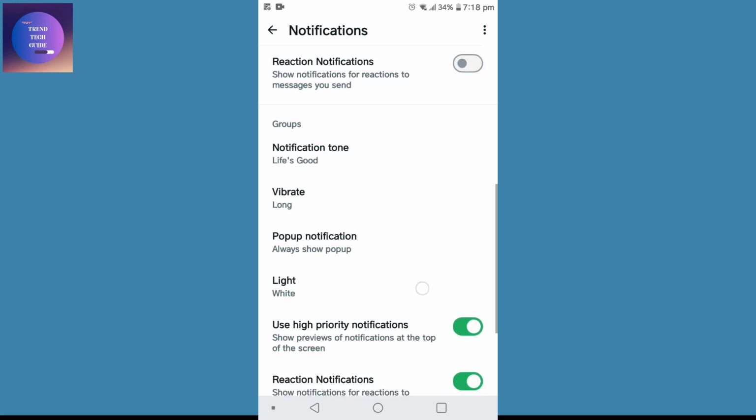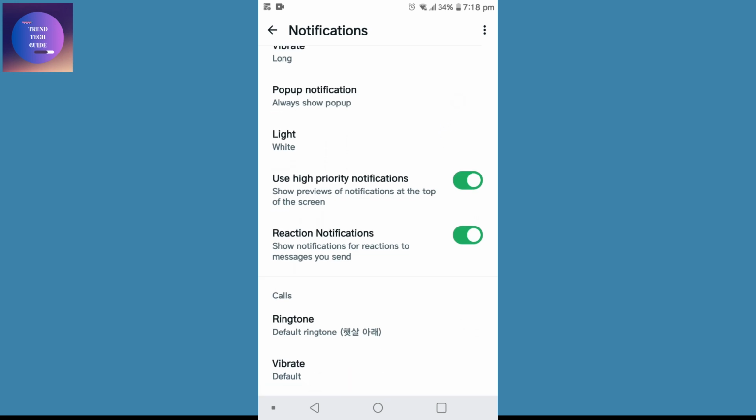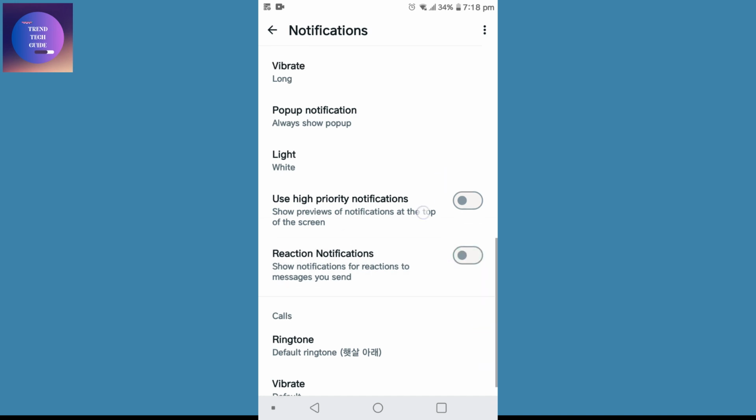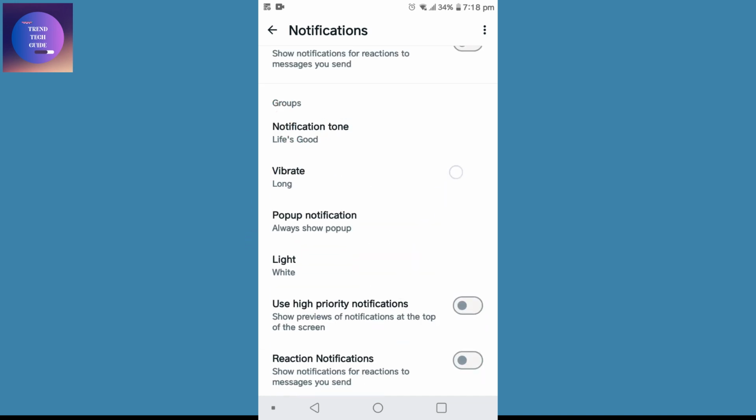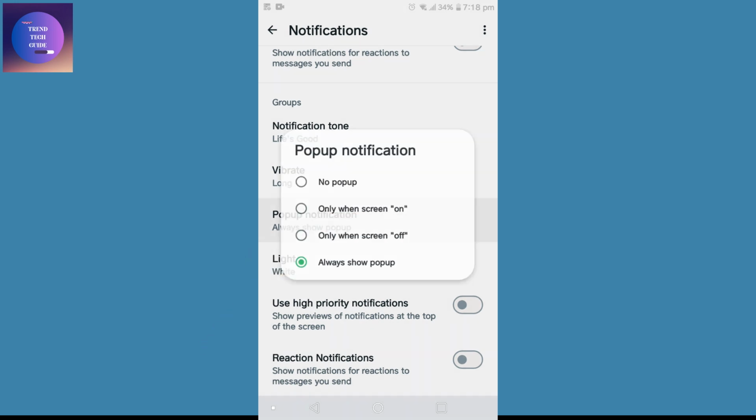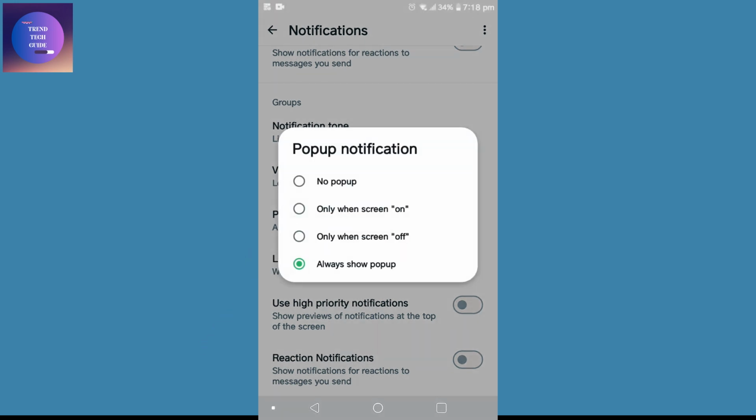And again, scroll down. And over here, you can see use high priority notifications. Turn this off. Also reaction notifications, turn this off. And also over here on this group, you'll find this pop-up notifications. Tap on this and now tap on this no pop-up.